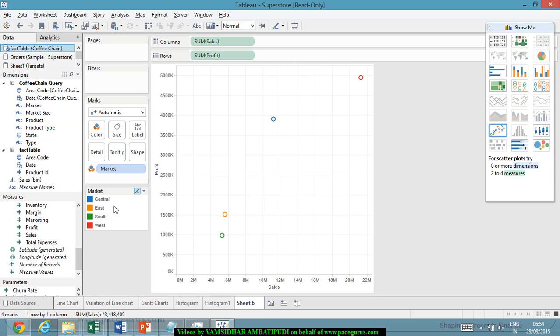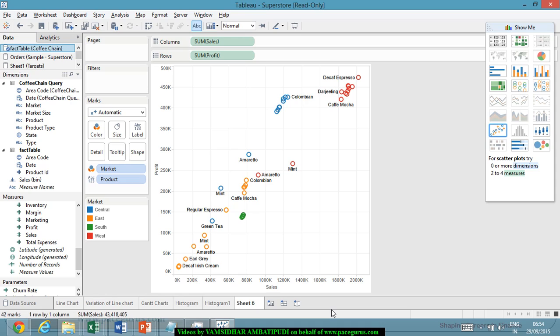let's say I am more interested in looking at one we have dragged, which is the market. Let's say I also want to drag the product, right? I really want to drag even the product into the label. So now I'm getting different markets, different products, a kind of a line like this. For different markets, different products, I'm seeing where the typical sales are and where the profits are.